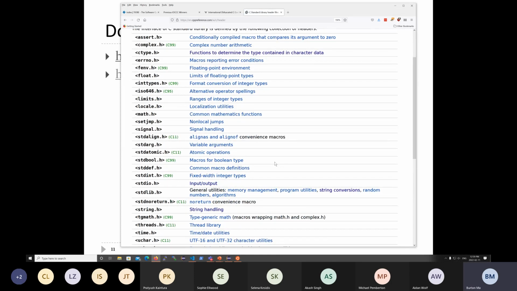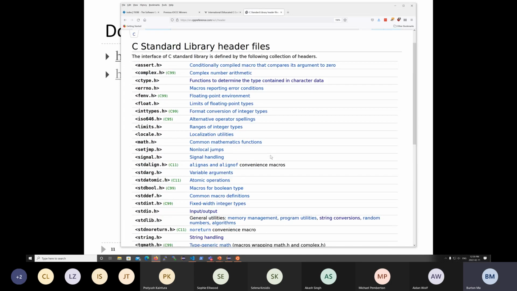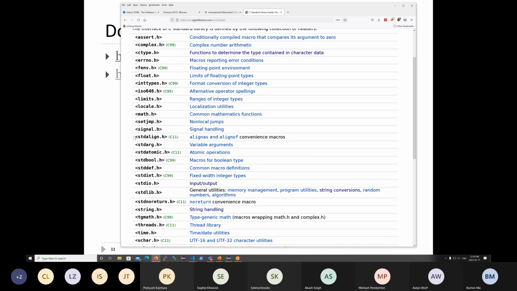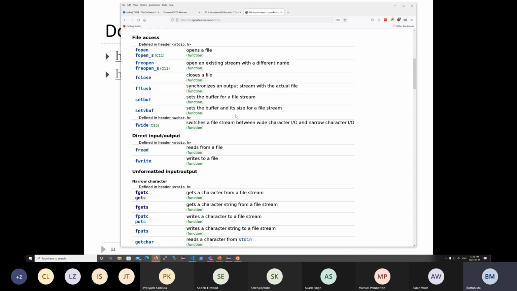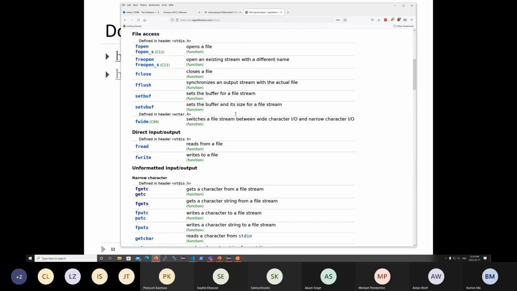In Java, you have thousands, I think, of classes in the standard library. Python, you also have lots. I don't know how many. But there's a lot of different classes in the Python standard library. C, this is it. It all fits onto one web page. Standard IO is here, right? So these are all the functions that deal with input and output. And then you can see all the functions that are here.